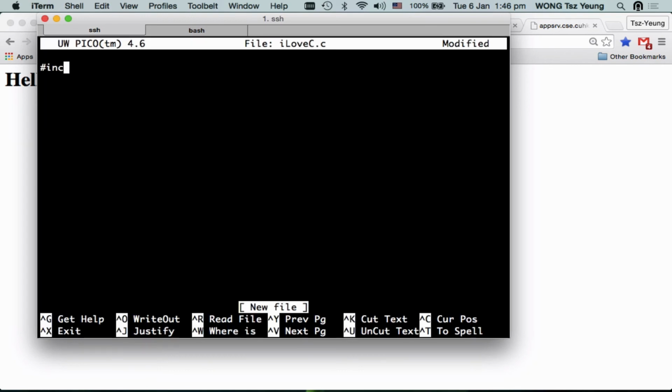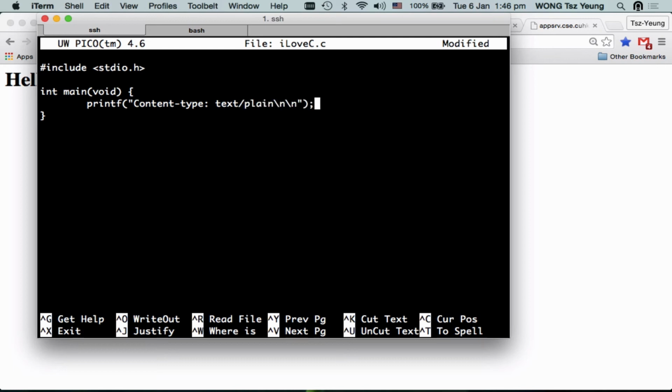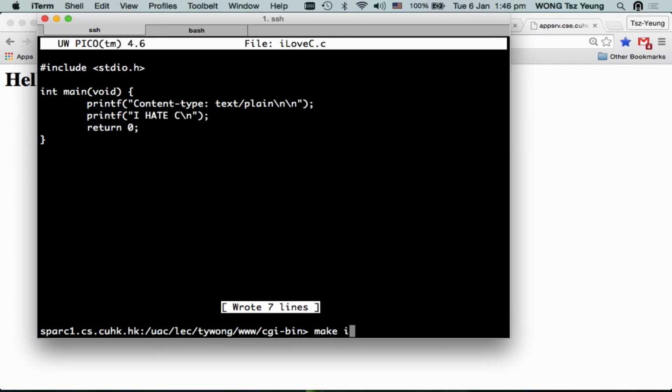Or even something like this: I will call it I love C. Let's call this plain text. Yeah, you need to enter. Later on, I will explain to you why. And let's say I love C, but I say I hate C. Return 0. Okay, and compile it into I love C.cgi.